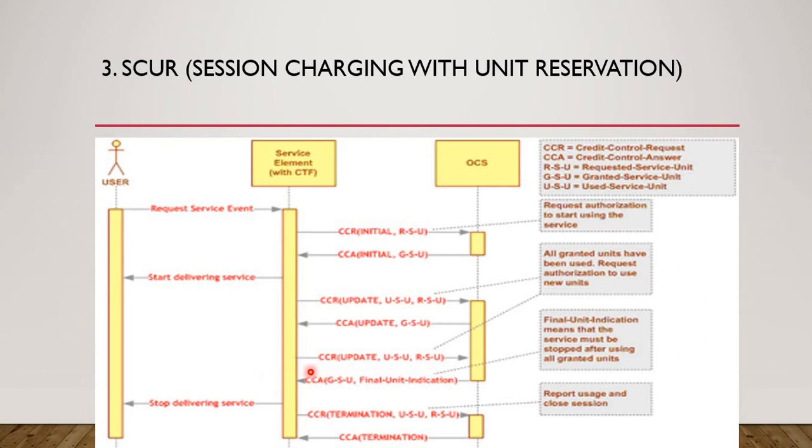So this is how it works, and you can see that after that, it stops delivering service. This particular use case is where the final unit indication is given, and after that the quota is finished and the user's services will be stopped. So this indication will go to the user that services are stopped.